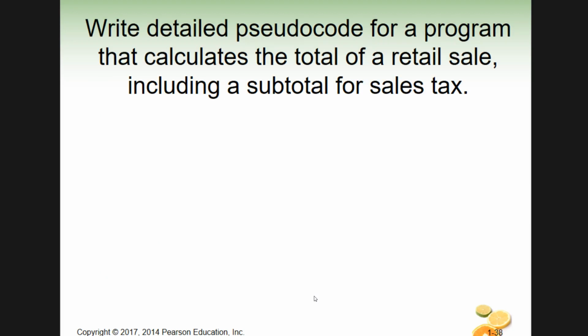All right, so rolling right along. If you were to write your own pseudocode for a program that calculates the total of a retail sale, including a subtotal for sales tax, what would that look like? Okay, so just take a few minutes. I'm going to pause the video and, on a little sheet of paper or in Word or something, write out pseudocode for how you think this program might work. So calculating the total of a retail sale, including a subtotal for sales tax, and what would need to be displayed. All right, so I'm going to pause the video and I'll come back. For me it'll be just a second, but for you guys, it might be a little bit longer.